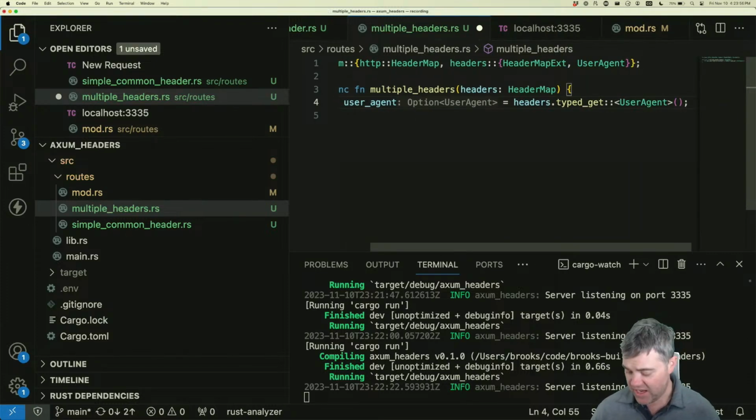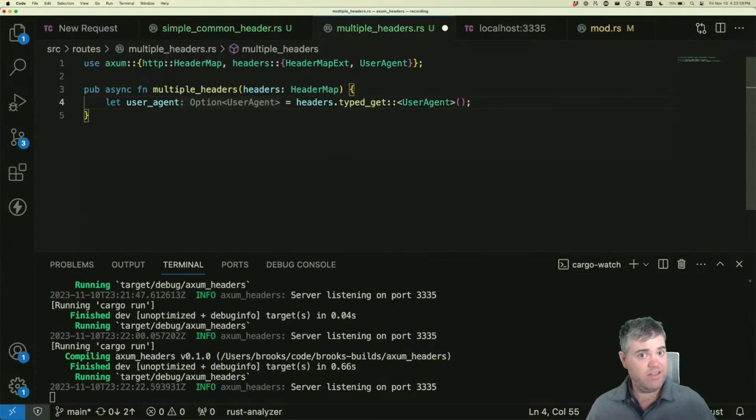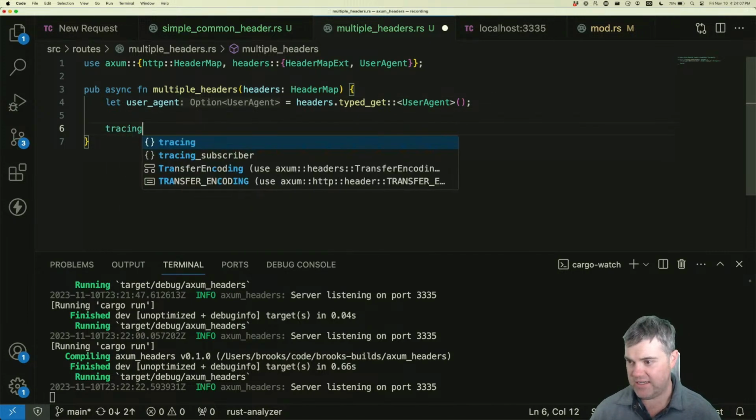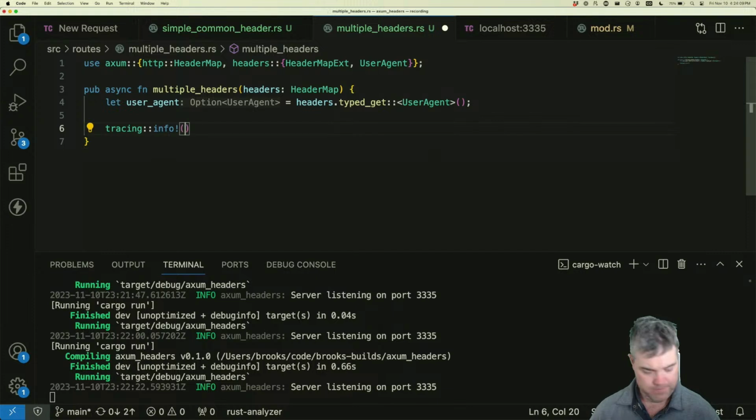Now it does give us an option here, because what if it doesn't actually exist in the header map? So it could be a None, for example. So let's go ahead and we'll do a tracing info, user agent is user agent. With this one, we have to do a debug printout because an Option doesn't implement Display.